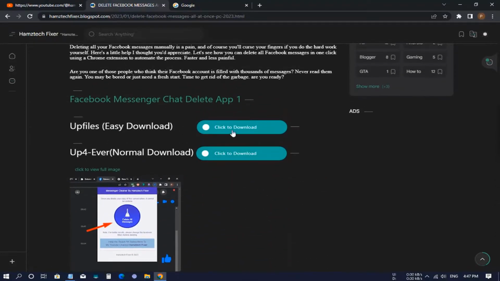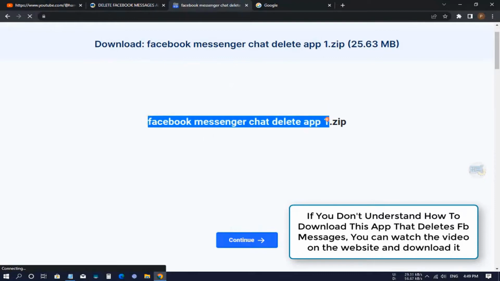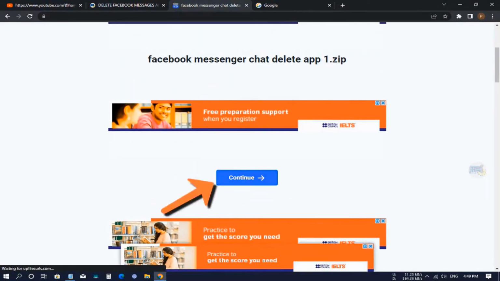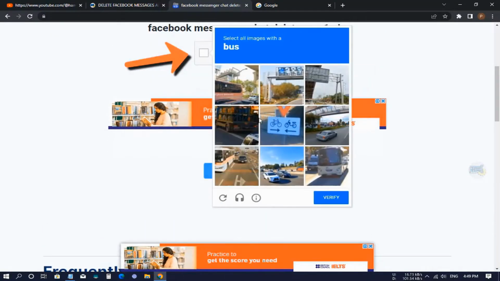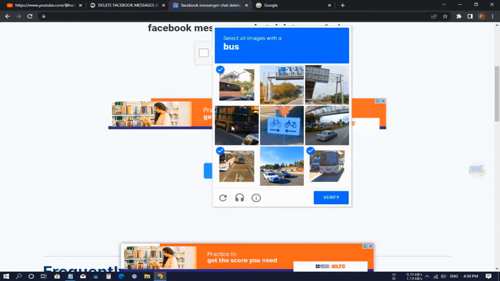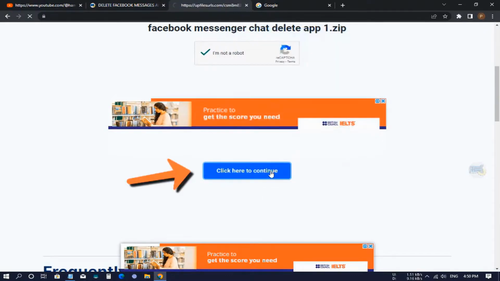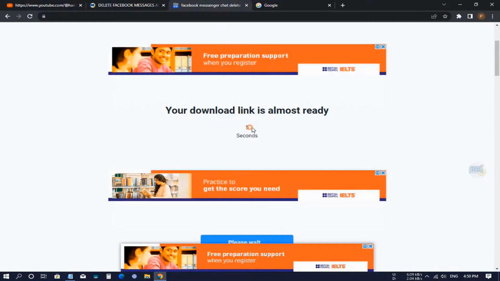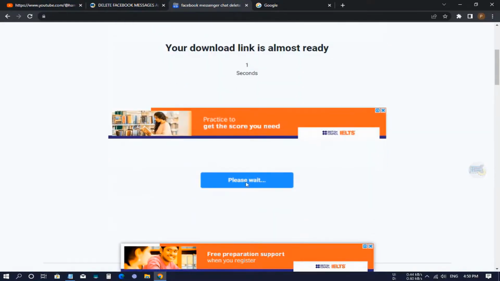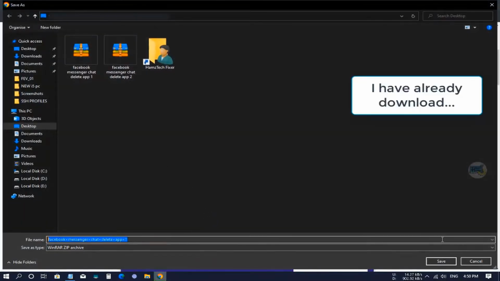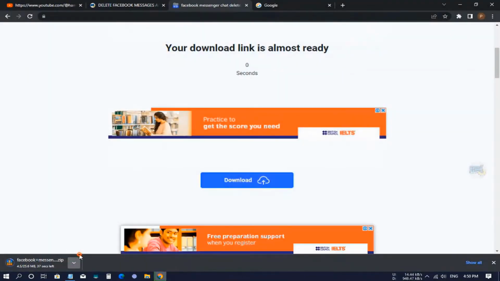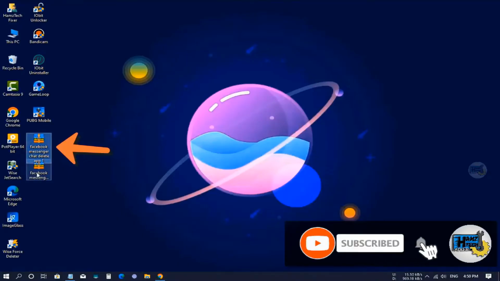Guys, I will show you now how to download both these FB message deleting apps and delete FB messages with both of them. So follow my steps. Guys, if you don't understand how to download these both FB message delete apps properly, there is a video posted at the bottom of the website. You can watch the video and download it.